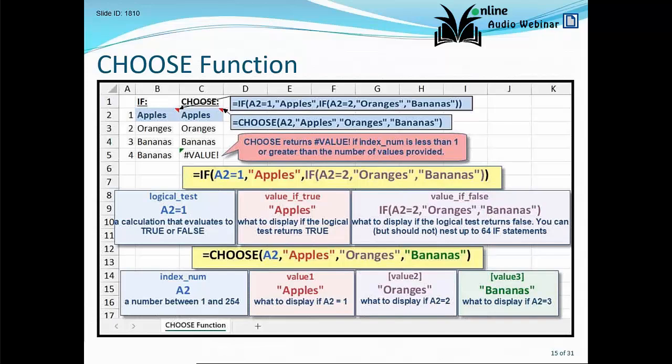If A2 is equal to 2, put the word oranges. Otherwise, put the word bananas. That's an example of a nested if function.